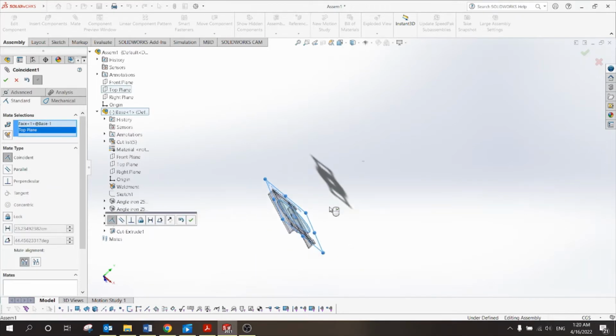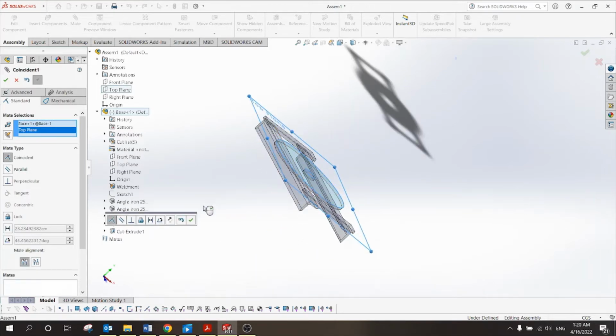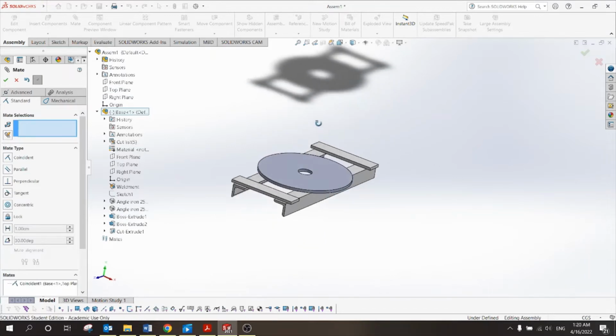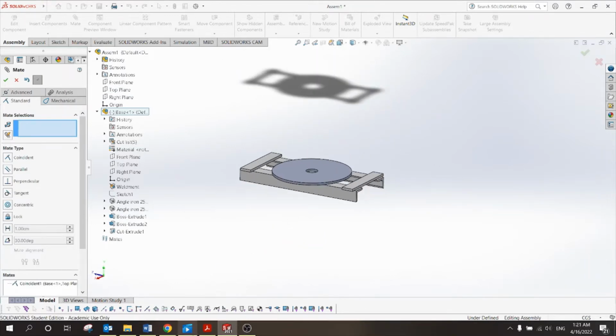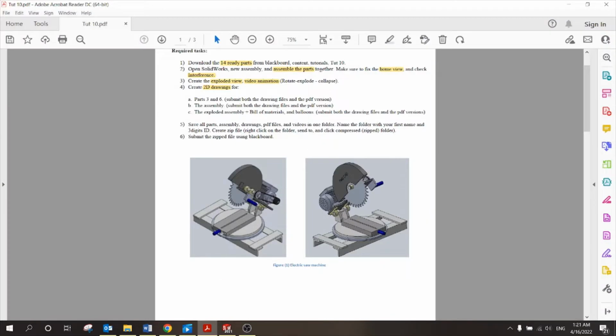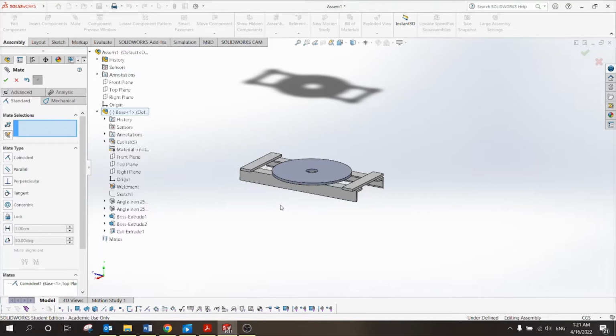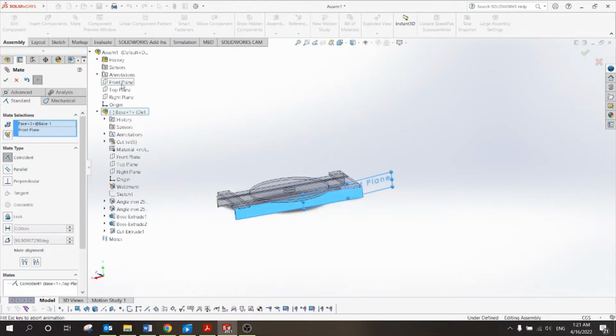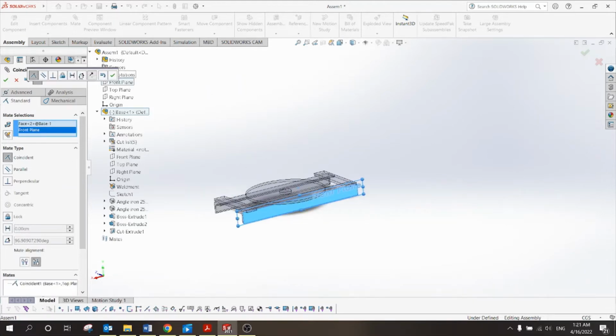And that's it. So we did. And I have to confirm. Now, I want to follow the first orientation. So this is my front view. So I have again to select this plane as a new mate and mate it with the front plane of the assembly. And then I have to confirm.